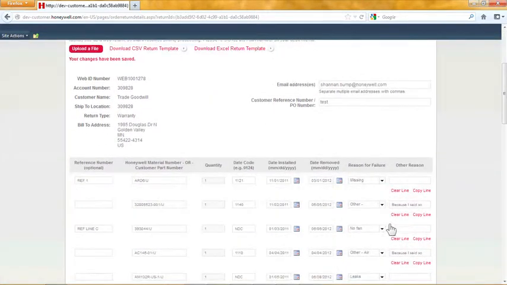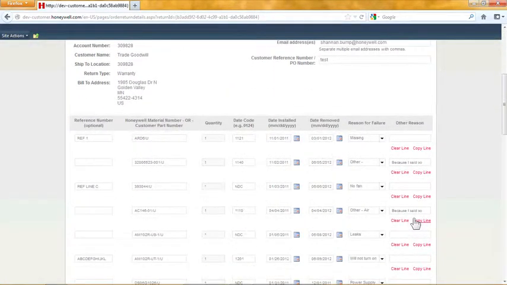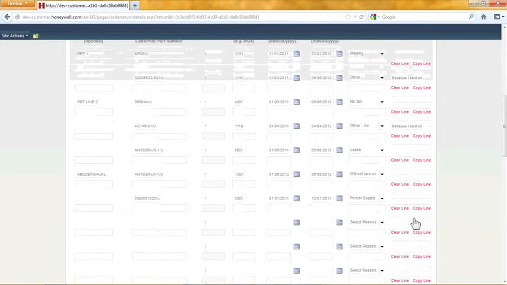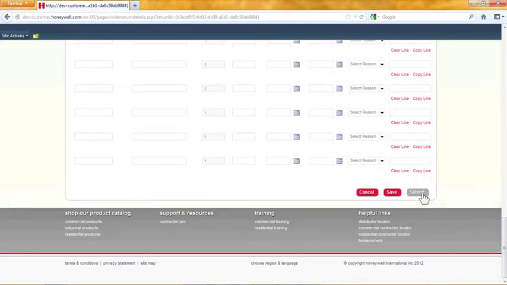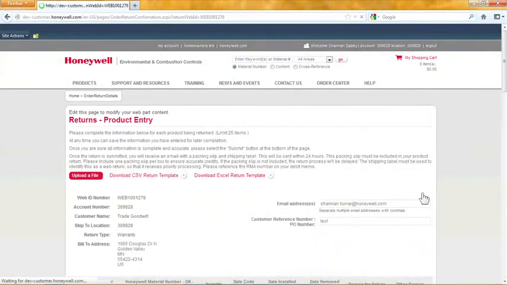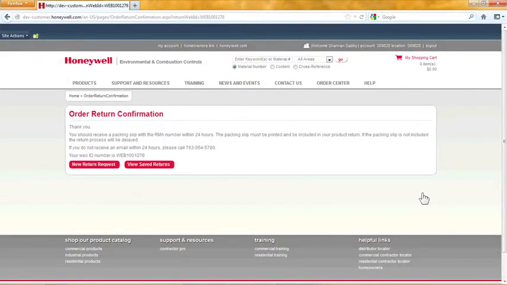Once you're satisfied your return information is complete, you can again go to the bottom of the screen, click Submit, and receive a Web ID order confirmation. You will receive a packing slip and shipping label via email within 24 hours. That packing slip must be printed and included with your product return.